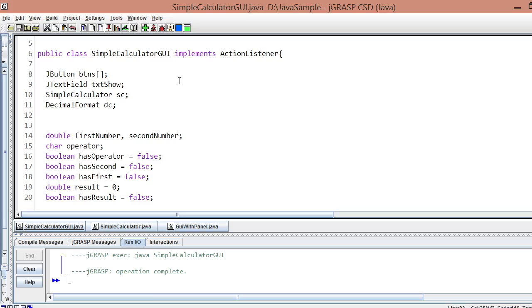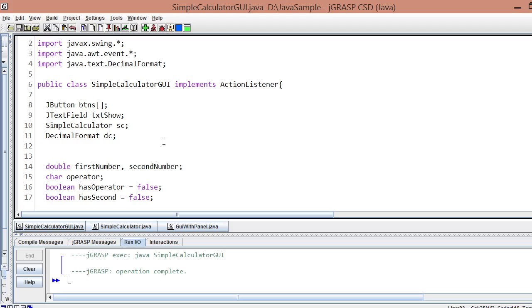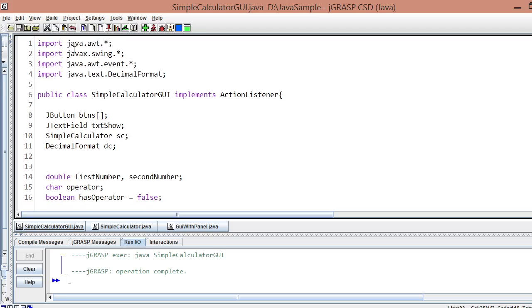For our SimpleCalculatorGUI, this is an event-driven program, so we are importing java.awt. This is for the layout managers, such as GridLayout and BorderLayout. We also import javax.swing because we are using classes such as JButton, JTextField, JFrame and others. Then java.awt.event is for our ActionListener, and DecimalFormat from java.text is for the formatting of our display.